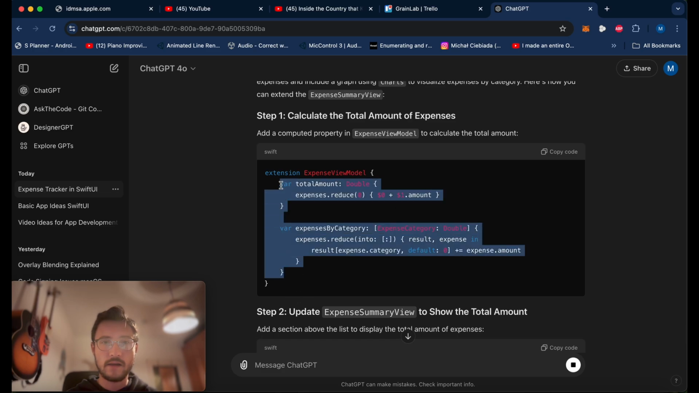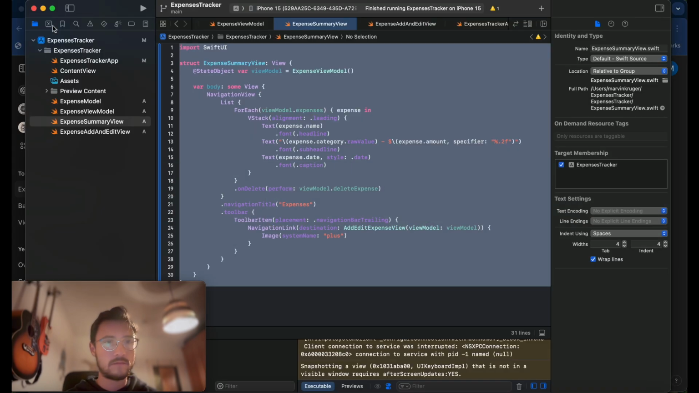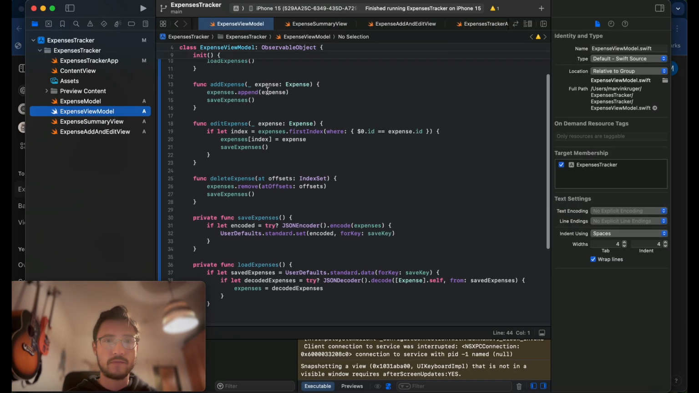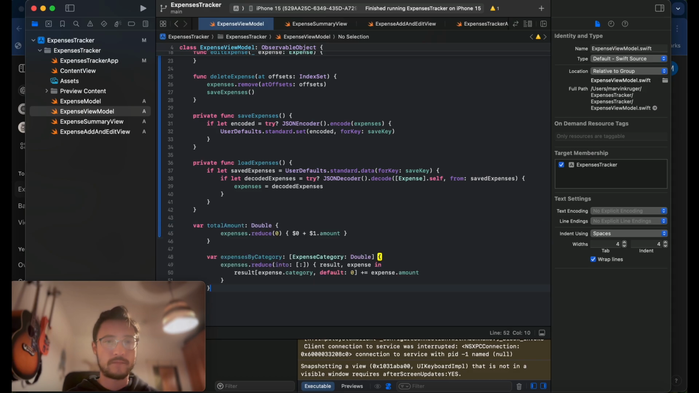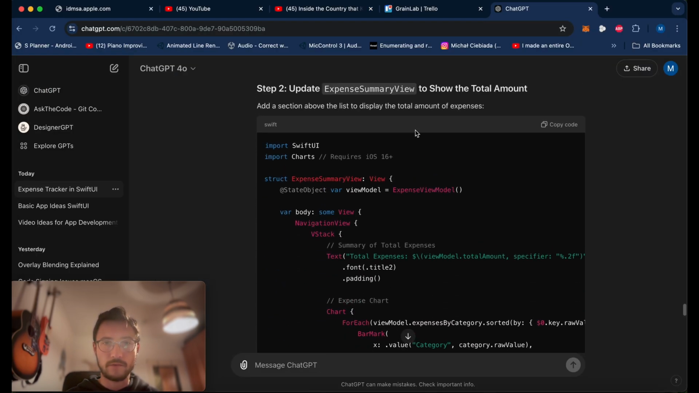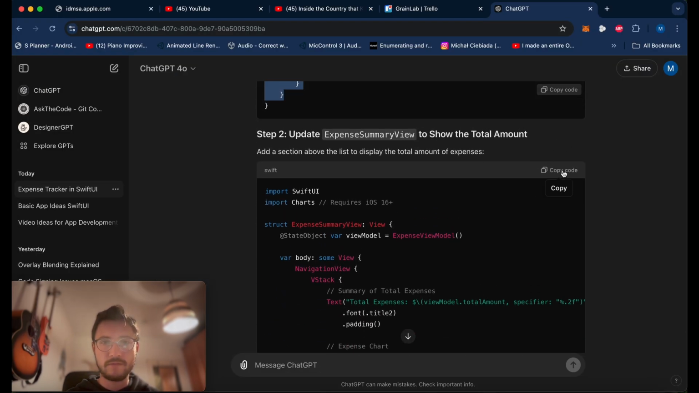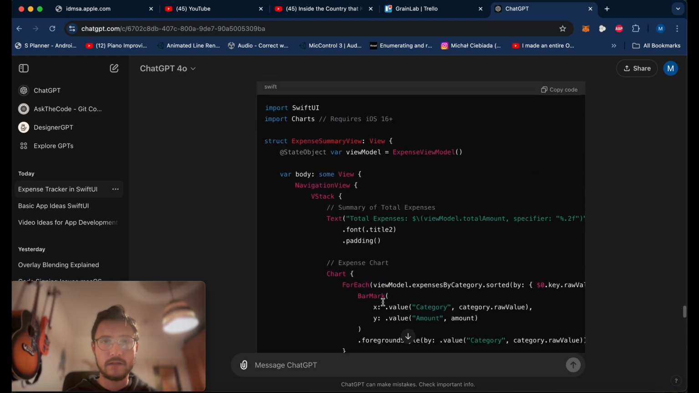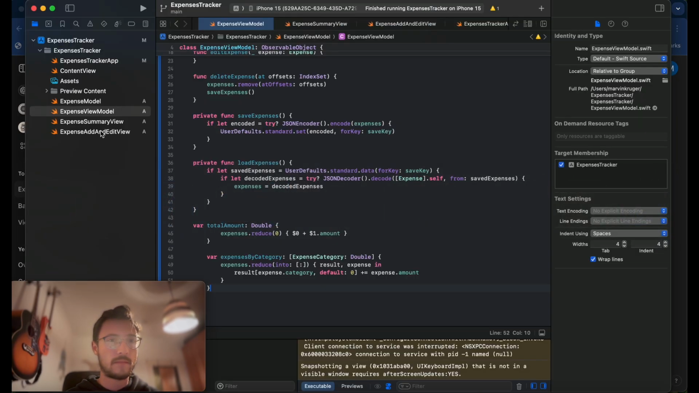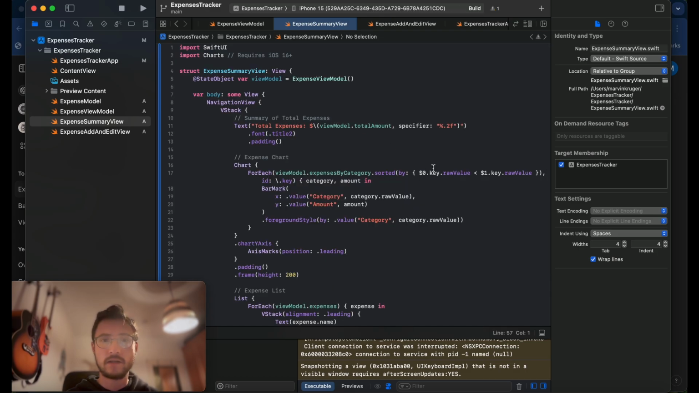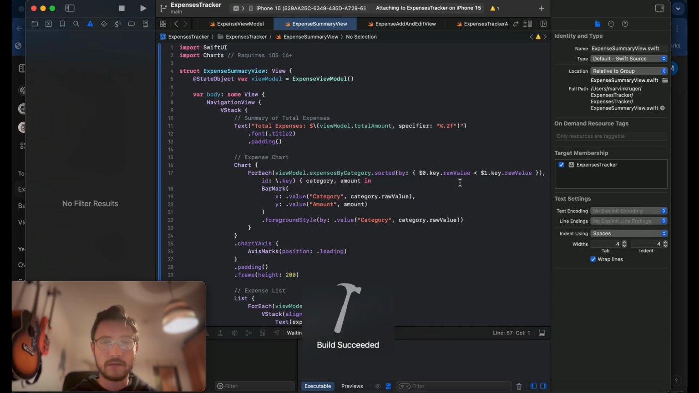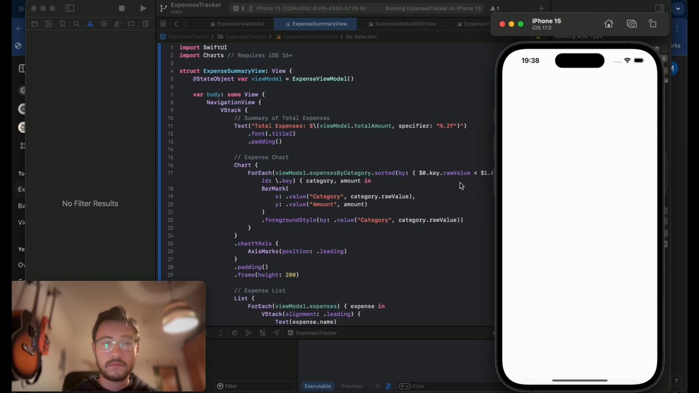Okay, that's pretty good. It also has in mind that we used a view model, and it asked me to add this code to the view model. So let's do this. Expense view model, put this in over here. And then for sure we wanted to update the expense summary view. Let's see. Expense summary view. And let's rebuild this whole thing.